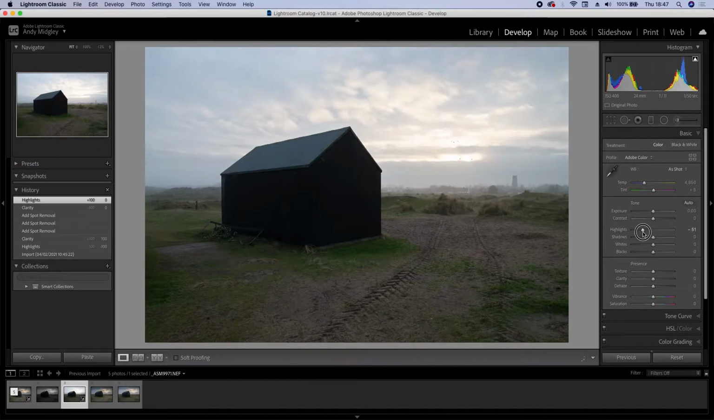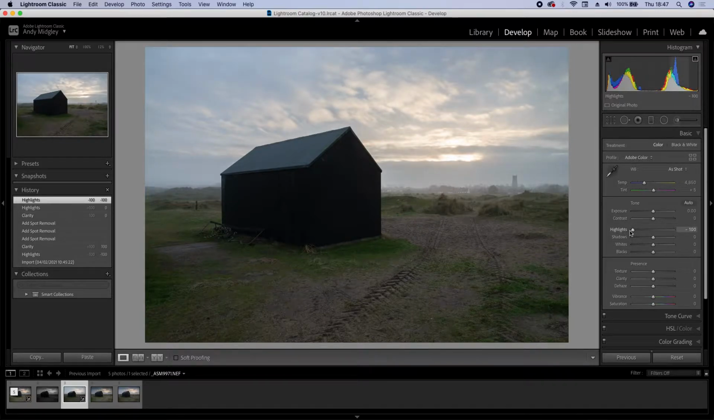So I'll just turn that right down to -100. I would also like some detail to show in the blackness of the shed. There is some texture of the wood grain in there, which is impossible to see at the moment.